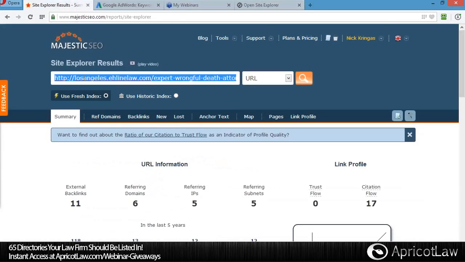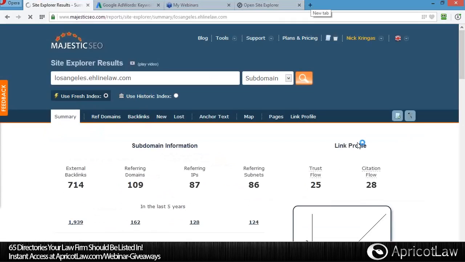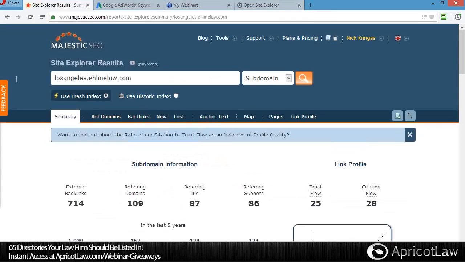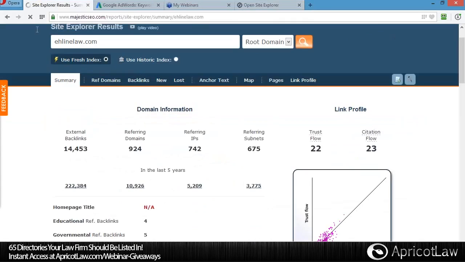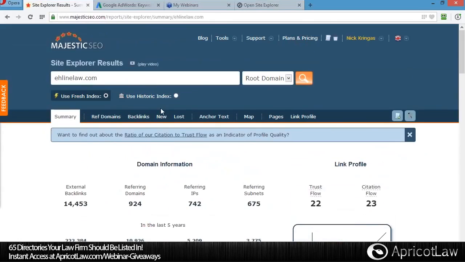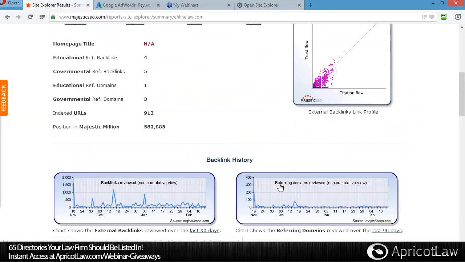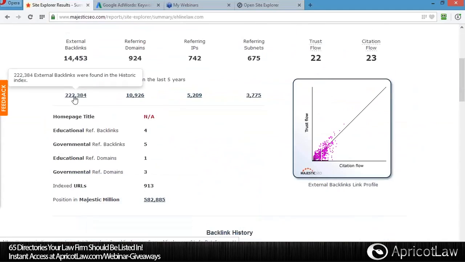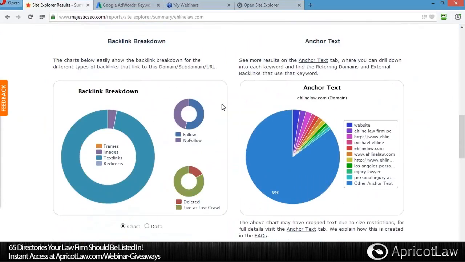Okay, let's go back to Majestic, and I want to see the number of links going to the entire domain here. So not a ton. Let me look at the actual domain, not just the subdomain. If you look at the domain ehlinelaw.com, the domain itself is very, very powerful, and that's why all the subdomains and everything else on the domain, the pages, are benefiting from this link juice. As you can see, in the last 5 years, he has over 222,000 links and 14,000 links in the past 2 months.